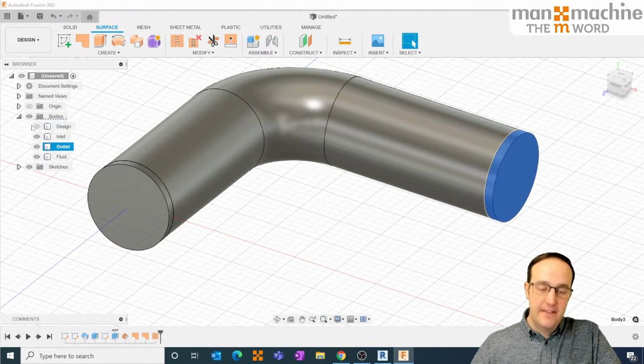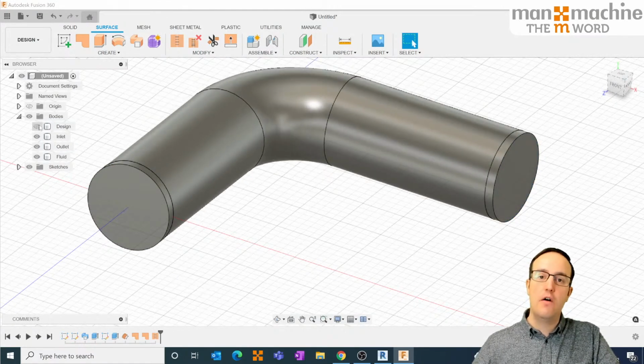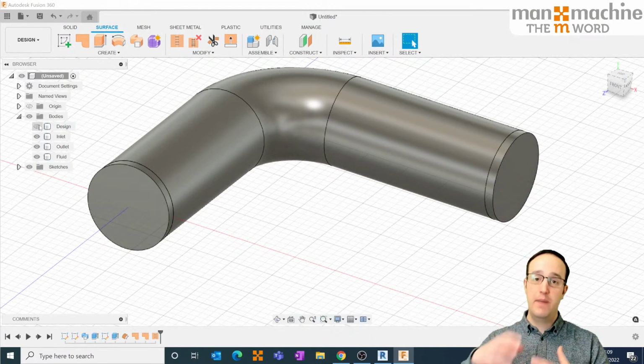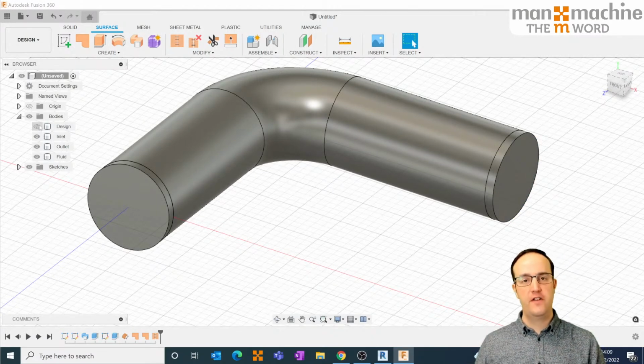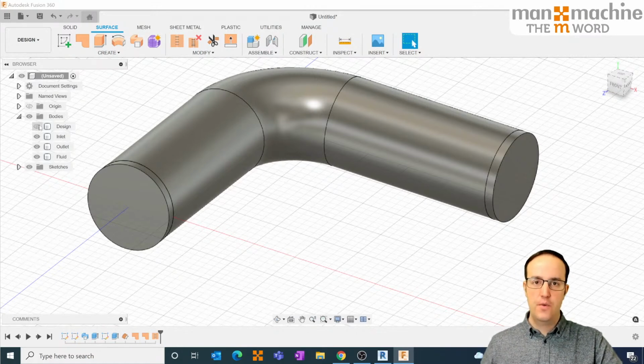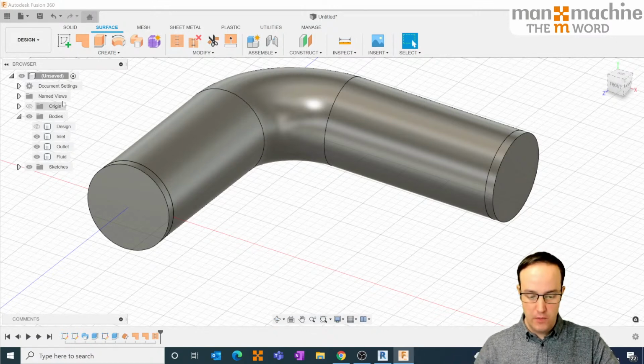Now we don't actually need the design anymore at this stage. We can turn it off because we're starting with a base shape. And then the generative design tools are going to iterate and iterate through a number of different process flows to try and get this to a point where it's at best case scenario for pressure loss, for example.